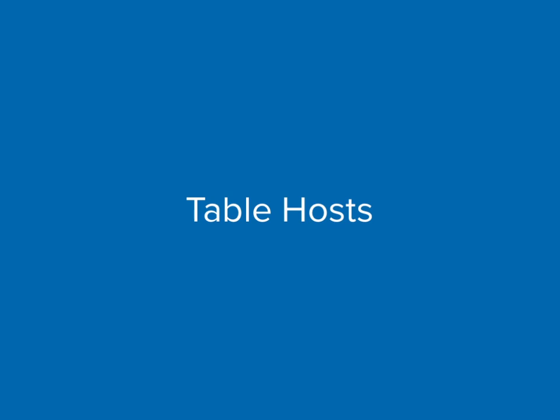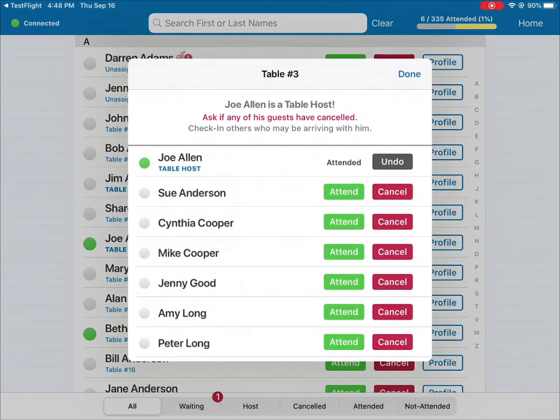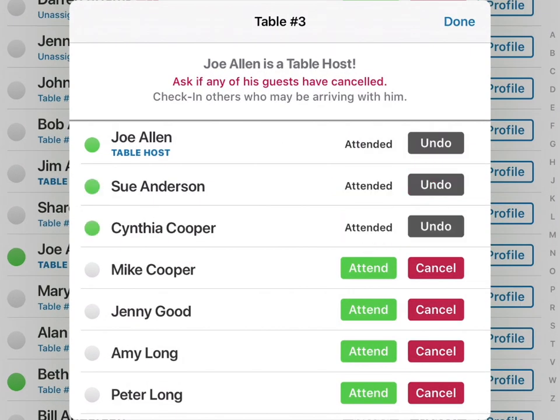Marking a host as attended will bring up a window that shows their guest list. This will let you mark other guests as attended who may have arrived with the host. It's important that you ask the host if there have been any last-minute cancellations.